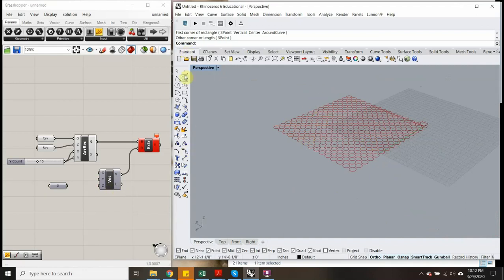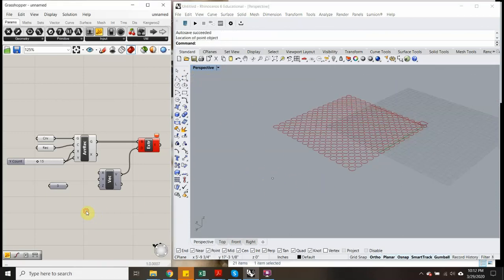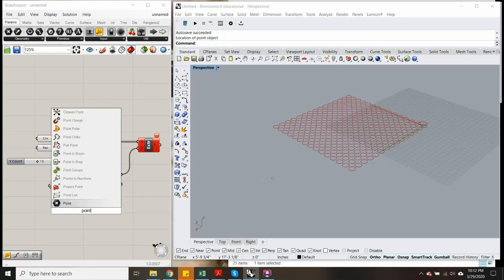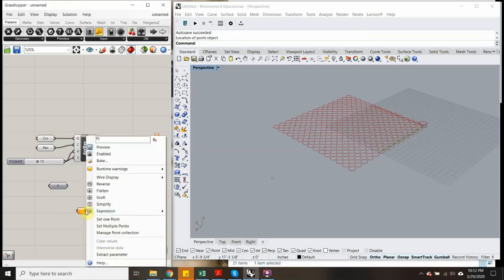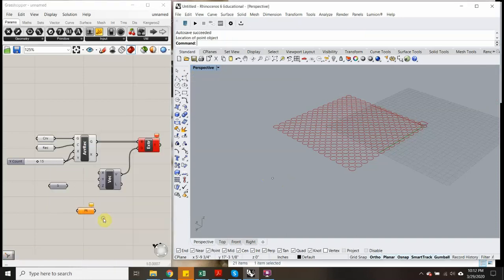To do that, we need to use a little bit of math, and we're going to use a point. So I'm going to draw a point in Rhino. I'm just going to draw a point out here, wherever, doesn't matter. Okay, great. Here's my 1 point. I need to bring it into Grasshopper. So I'm going to double click on here, type in point, right click on here, click set 1 point, select my point.